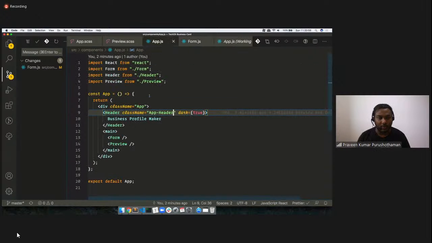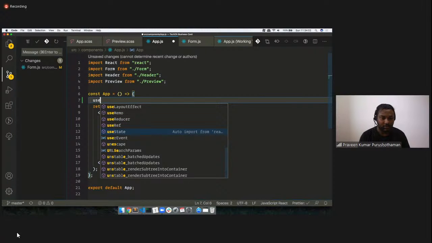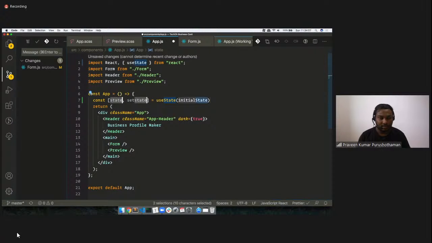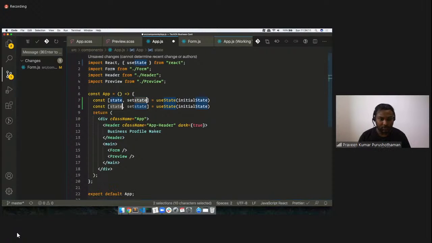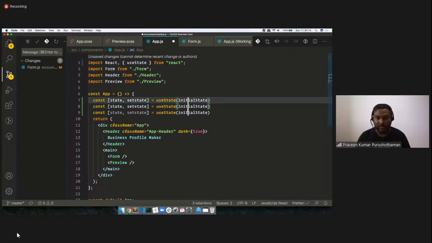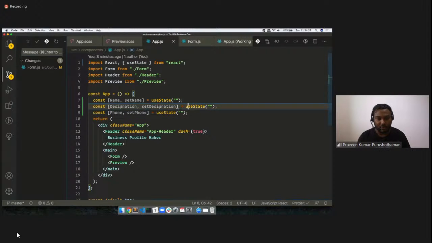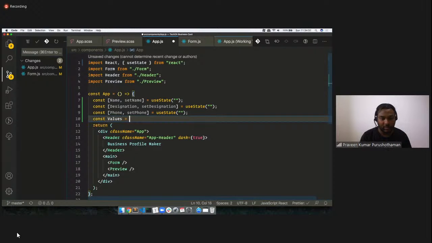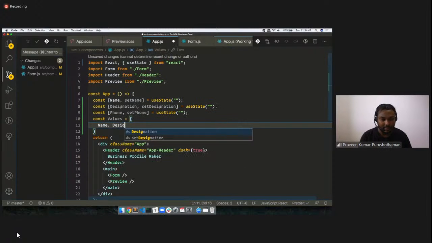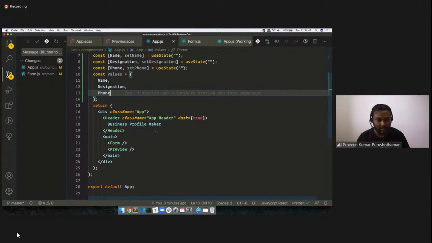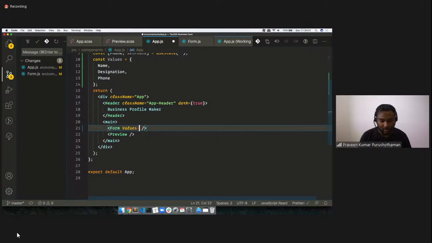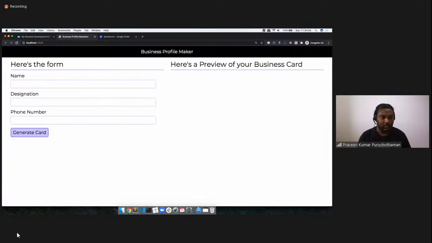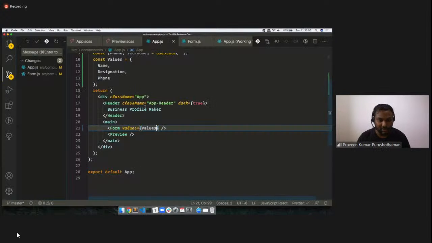For that, I'm going to create something like useState 3 times. Oops, just 2 times is what I want. Okay, 3 times. The initial state is going to be empty, they all are empty. So here I'm going to put name, designation, and phone, and then setName, setDesignation, and setPhone. Still it is going to give me an error. So now const values equal to name, designation, phone. So this is the values constant. Here I'm going to put values equal to values. The moment I do that, that becomes saved, and I won't be able to make any changes in this.